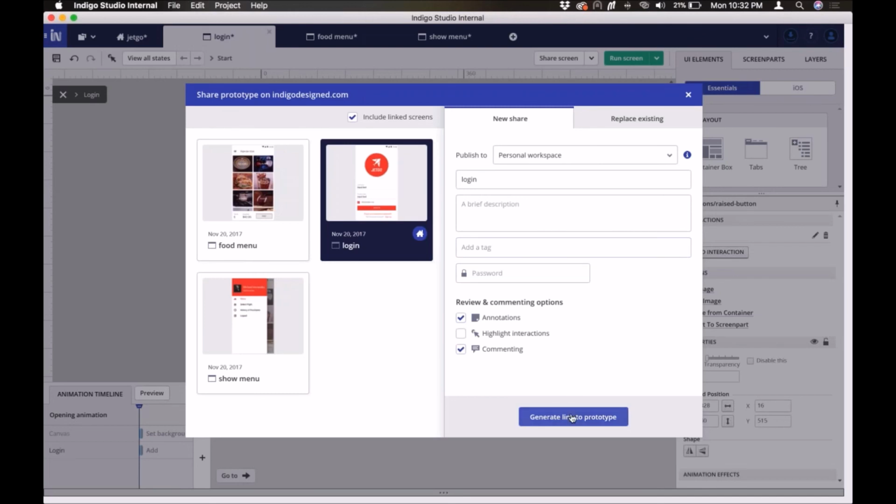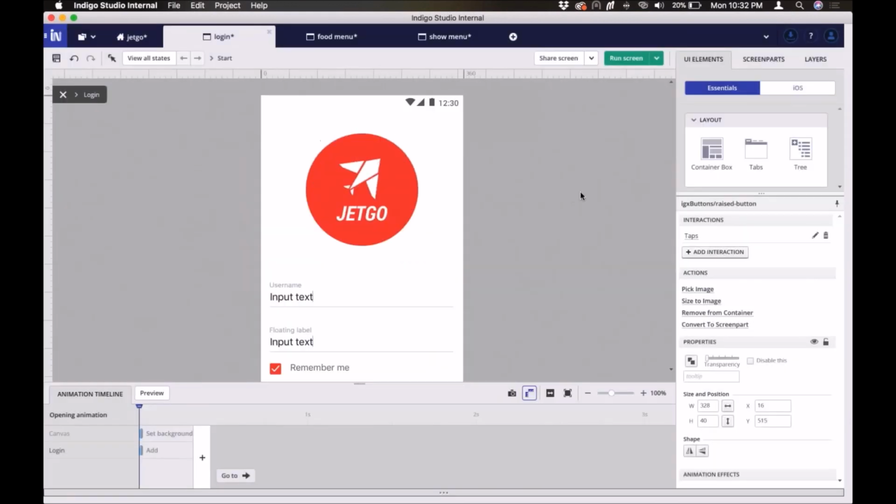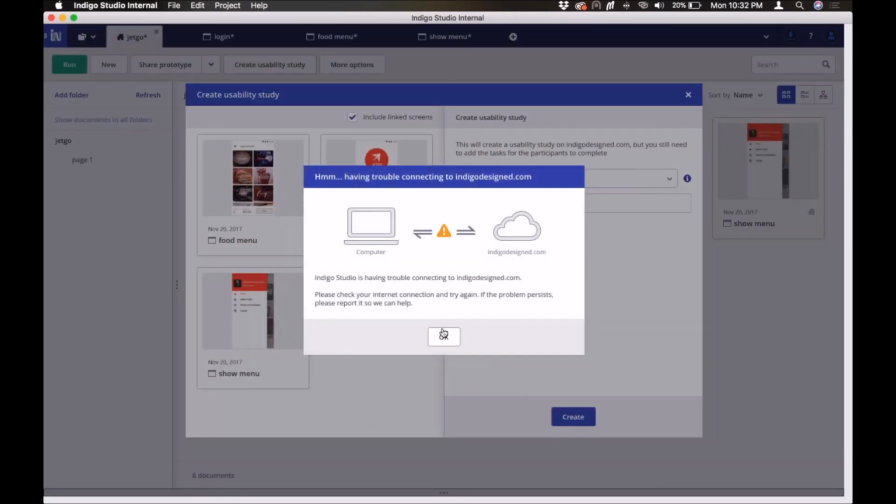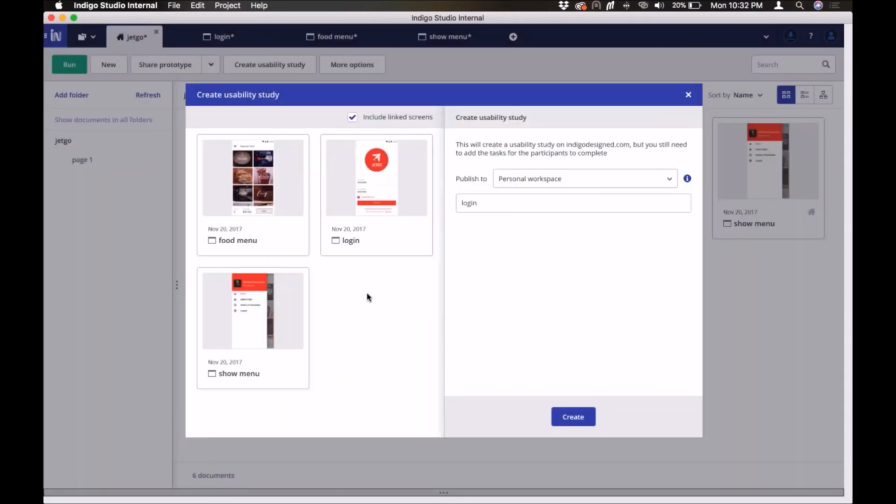You can actually generate a link to this prototype and send this link to anyone, and they'll be able to access this prototype on their devices. And instead of sending it as a prototype, you also have the option of just sending it as a usability study. For that, you just hit create usability study. It'll take care of the screens which are connected in here.